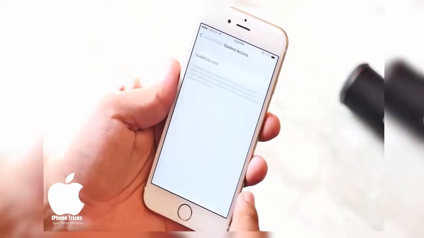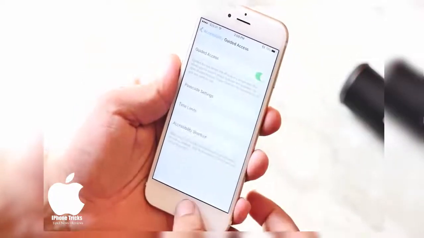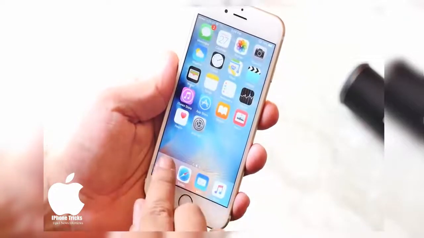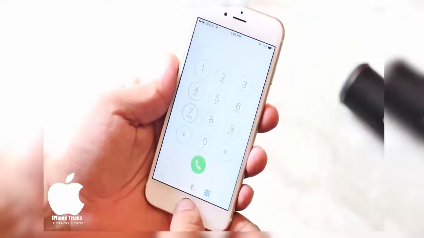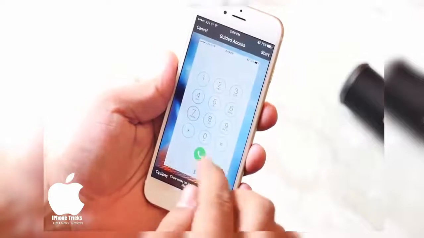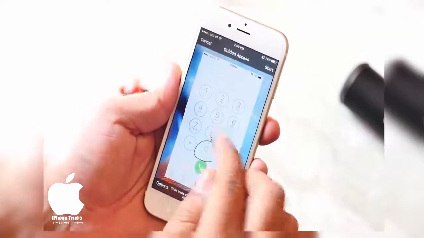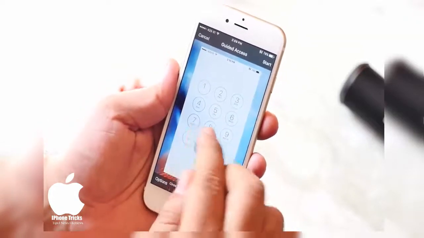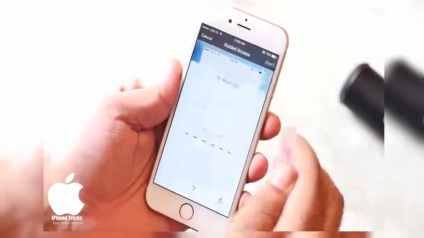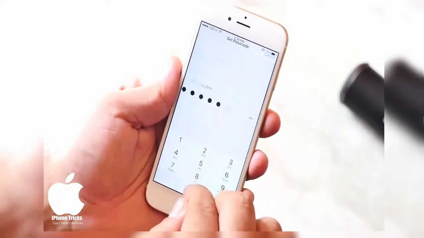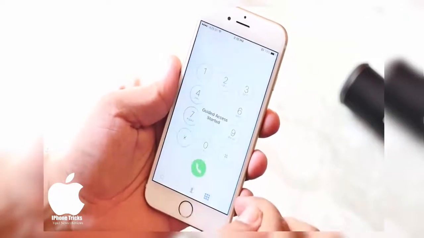Next is Guided Access. Guided Access will lock the iPhone at a certain screen. So let me explain this. First, you need to turn on Guided Access. Then triple press the home key, and here you can also circle the areas you want to disable and then hit start. If it's your first time, you have to give a passcode.